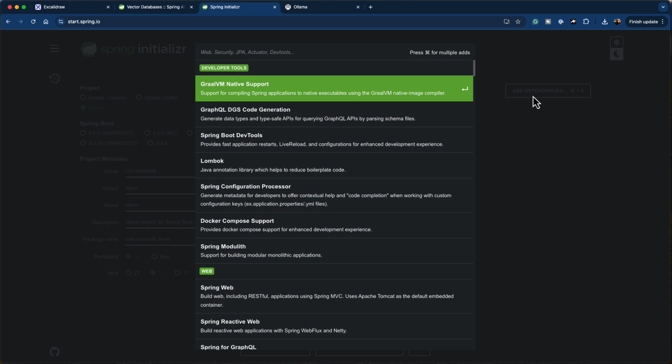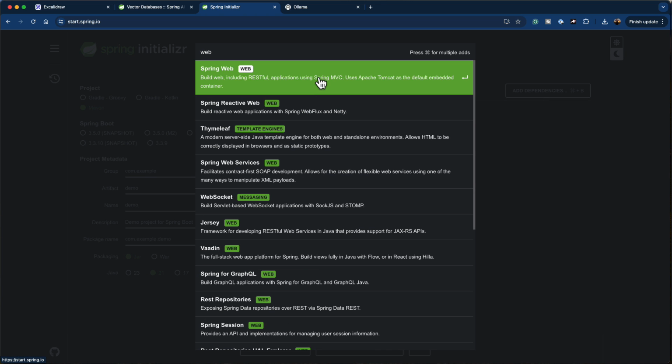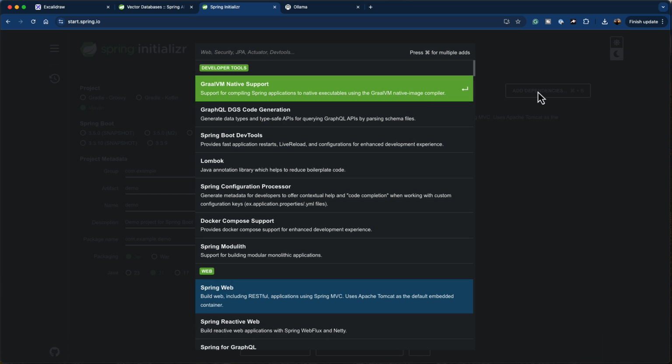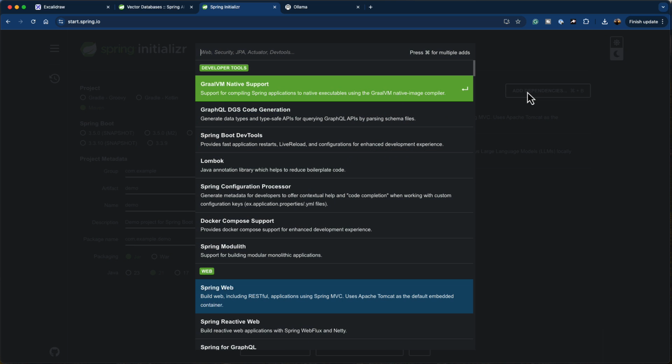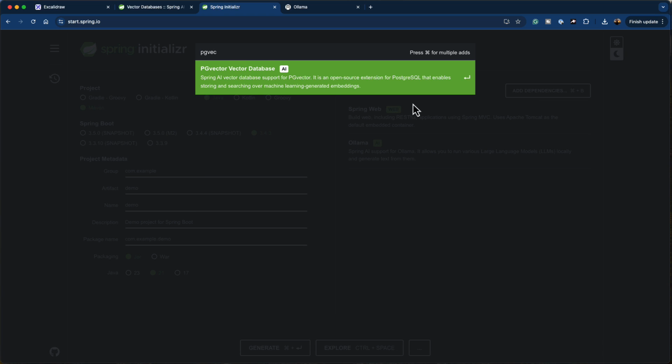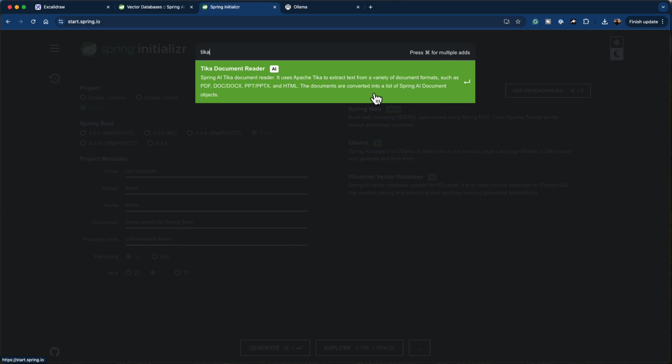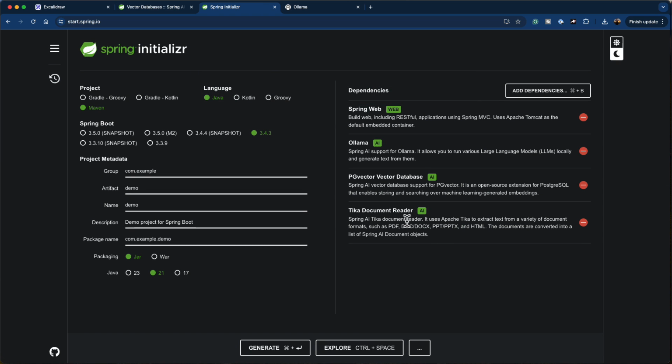And coming to the dependencies, I'm going to first add Spring Web because we are going to expose a REST API, and then we are going to make use of Ollama support through Spring AI. The next thing we are going to add is the PG vector database, followed by the Tika document reader. We are using this dependency to be able to process and parse PDF documents. The Apache Tika document reader is not only used for PDF documents, but it can be used for various kinds of document formats such as PDF, Word files, PPT, and HTML.